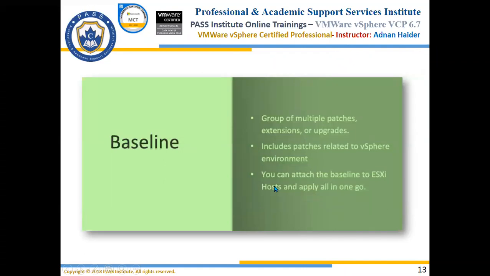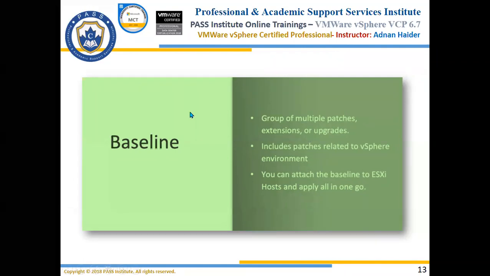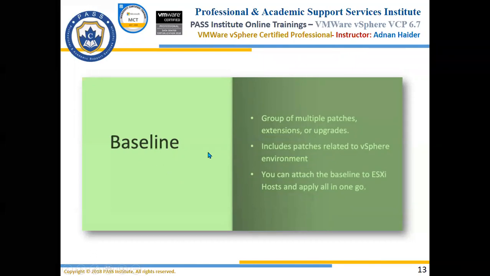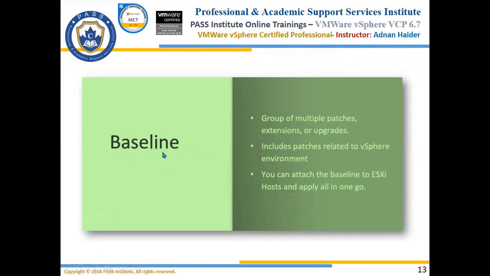The first thing that we need to understand about VUM is what is a baseline. A baseline is a group of multiple patches, extensions, upgrades, and it includes patches. For now, guys, let's quickly look at the definitions, and then I'll show you the architecture. Then this will all be clear. So remember that there is a baseline we need to create. Now, what is a baseline? A baseline is basically a set of updates.